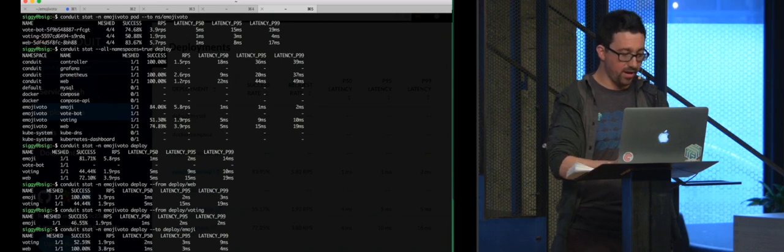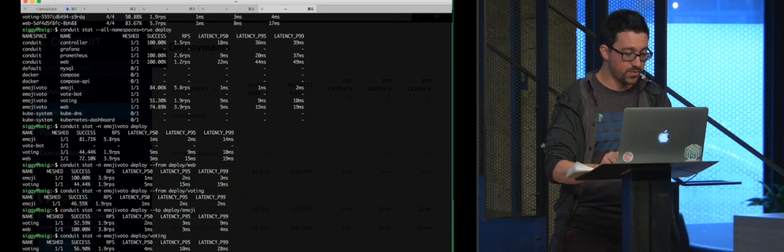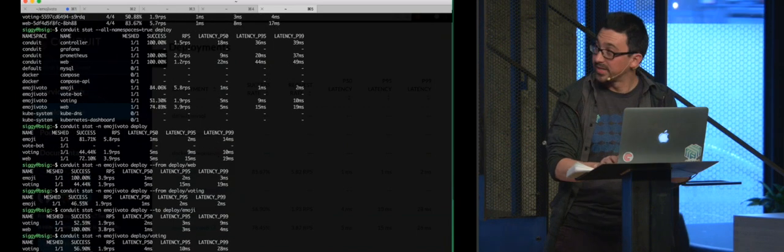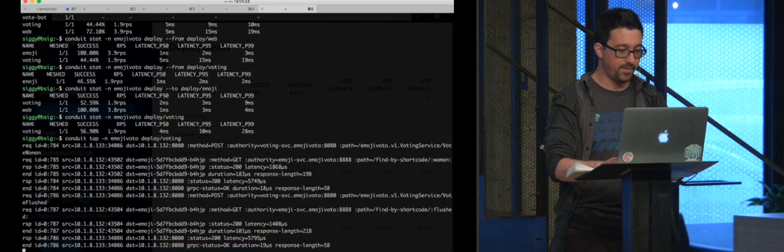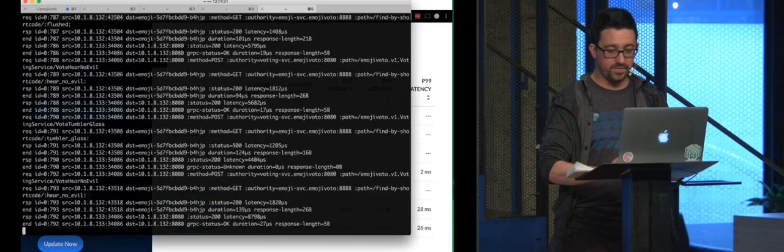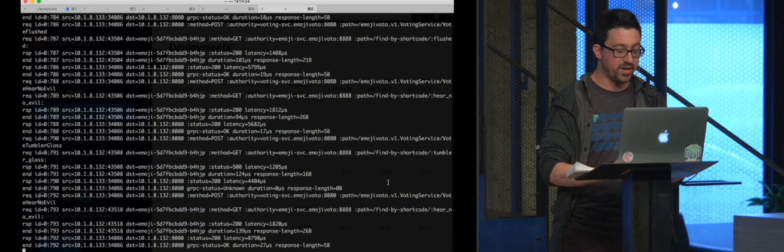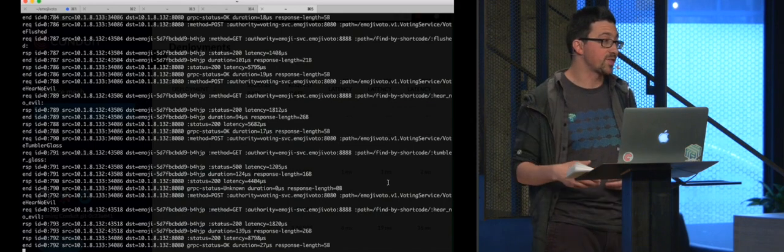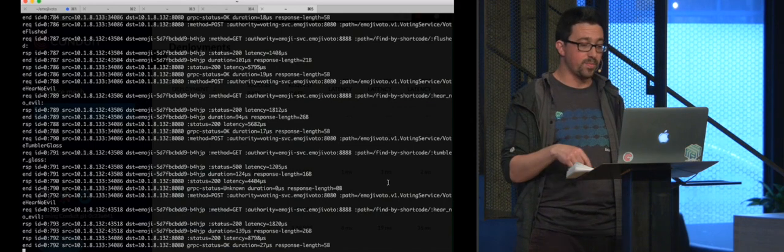So let's just zero in on the voting service. And we're going to switch this from a stat command to a tap command. I don't expect anybody to read this, but these are live requests coming in that are transiting through the proxy right now.